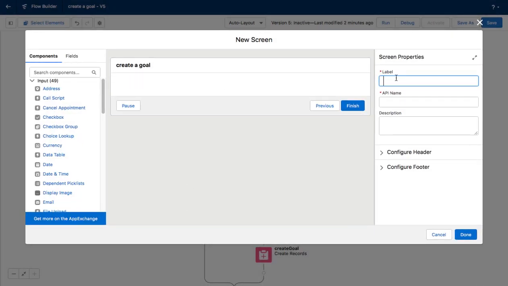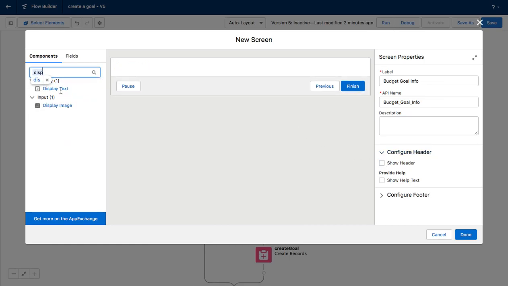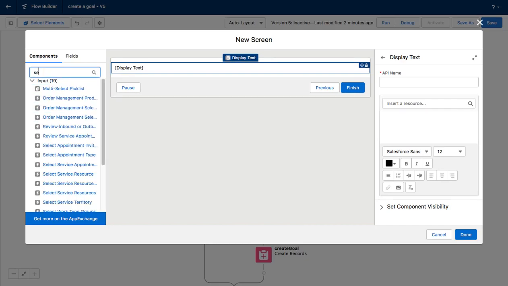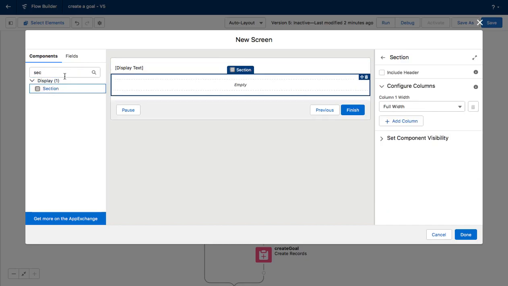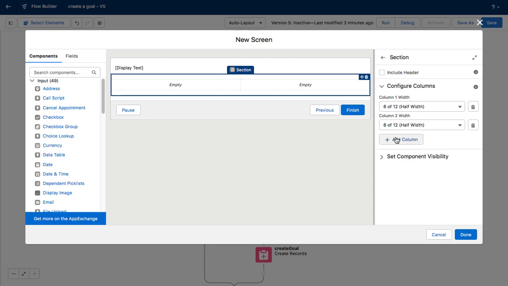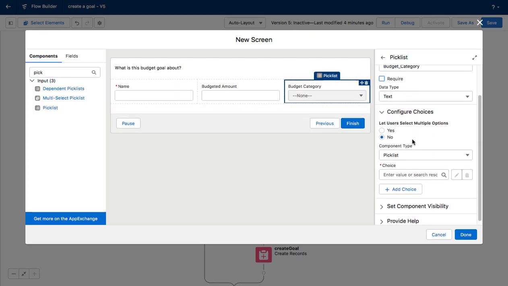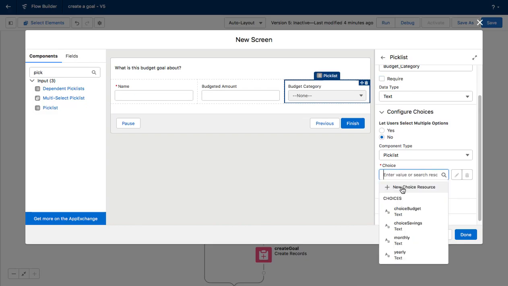So I want to create a screen that allows the users to input values for certain fields that might be applicable for a budget goal. And then we'll do another element to create that budget goal record. I'm just going to add display text here in a section and then update the section a little bit and add in the proper other components like a text field, currency field, and then a pick list field. So I have those here, name, budget amount, and then budget category. And with this one, that's a pick list.